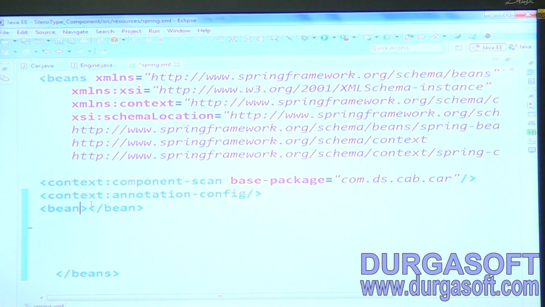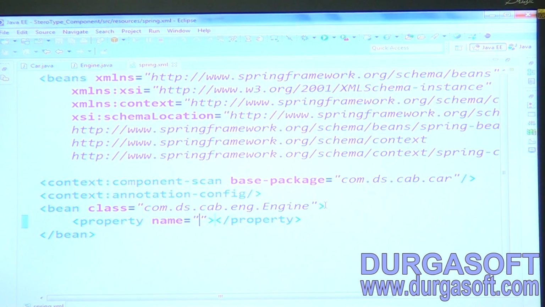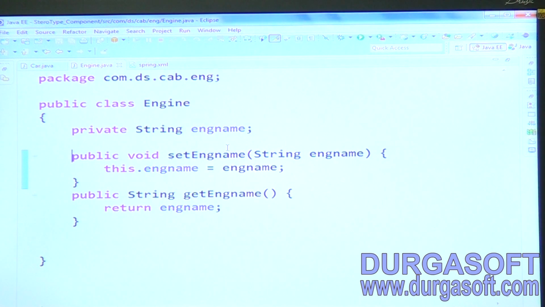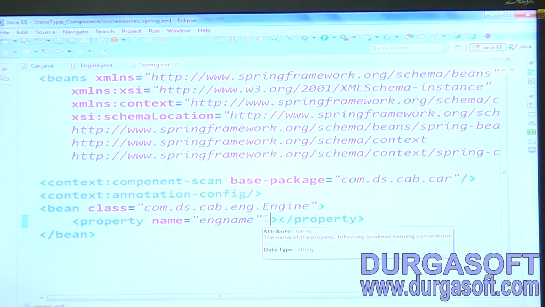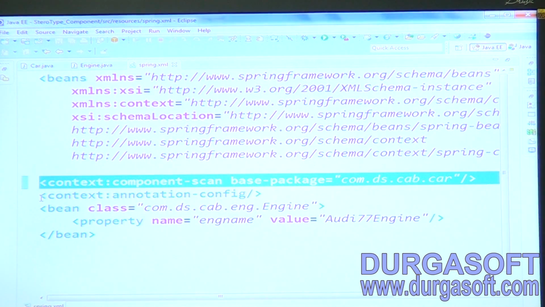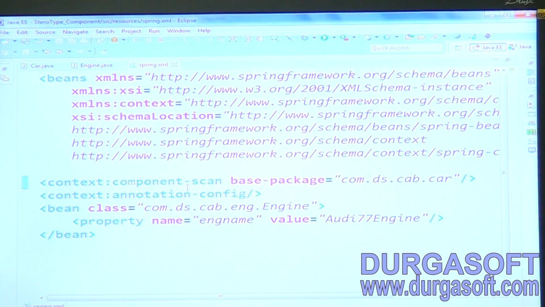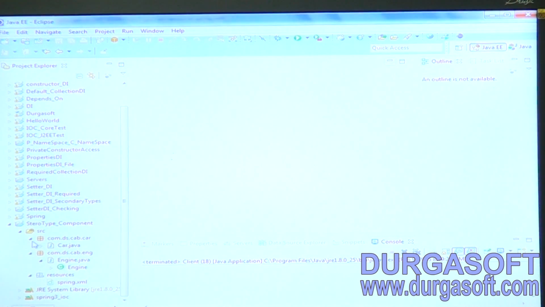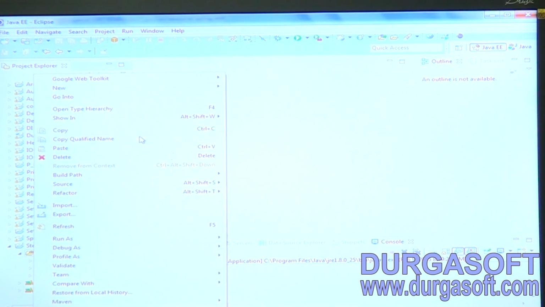And one bean object we have to create: the bean class, the engine class object, with engine dot engine class name. In this engine class we have one primitive property, so that primitive property must be passed manually. You should pass that property value here, engine name, and the value, engine value. Then this engine object will automatically be injected into the automatically created car class object. Okay, test it by loading this document into the IOC container. Write a tester class.